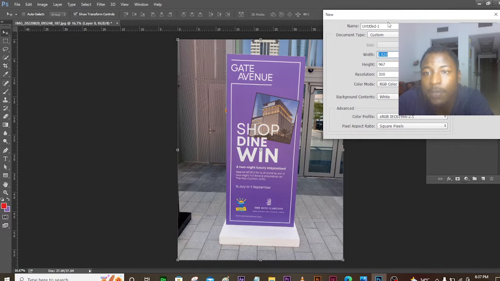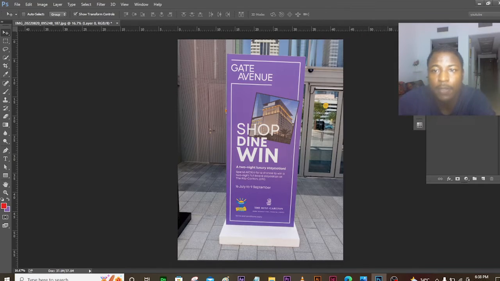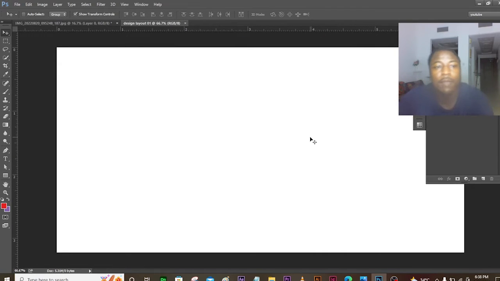So let's name our document design layout 01. We're going to be having a couple of videos in this, but for now we stop here. Okay, design layout 1. Okay, so we press enter. Let's see what happens. So now this is what happens, the width, but we wanted the opposite.